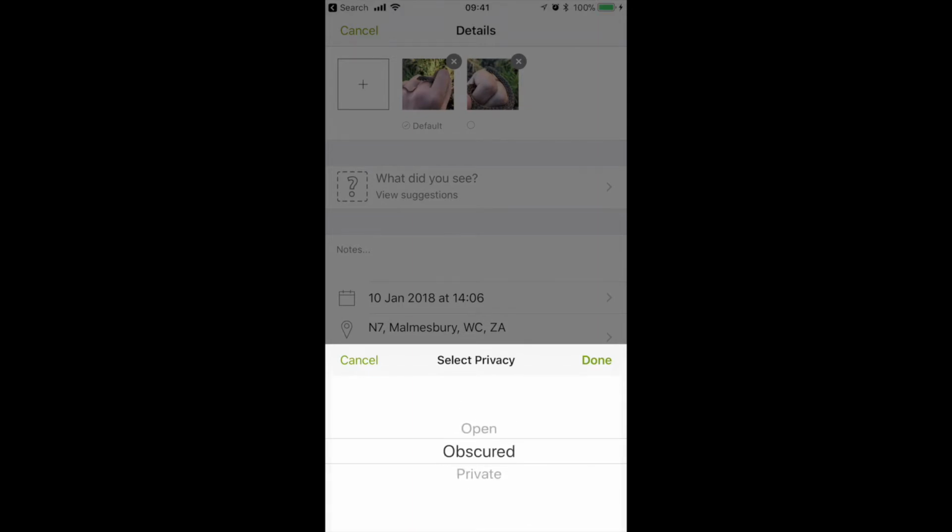And like I said, obscured means that the public won't be able to see exactly where you found this animal. The system will show it within a random radius from where you actually found it, within a couple of kilometers. And people who run the projects that you submit this observation to will be able to see the exact location. Or if you set it to private, no one would be able to see the exact location.